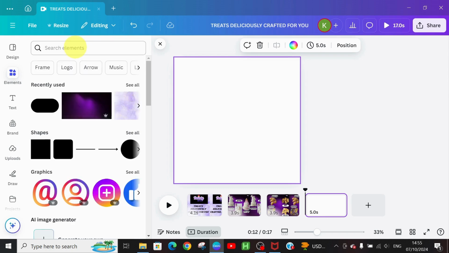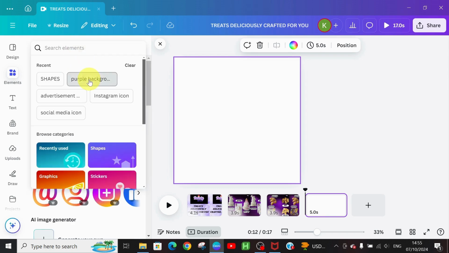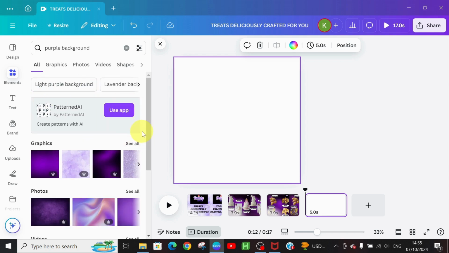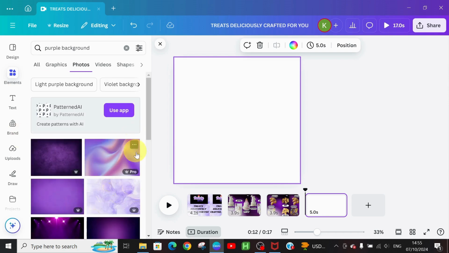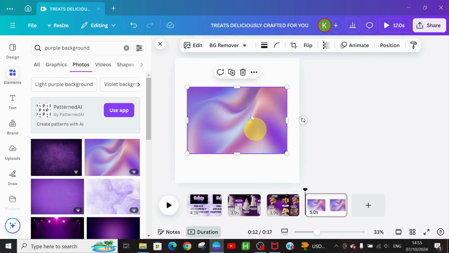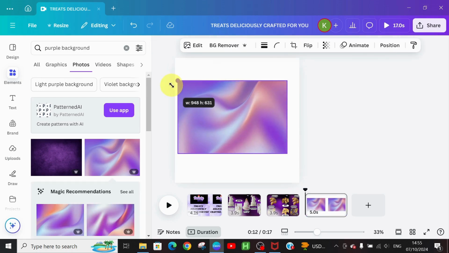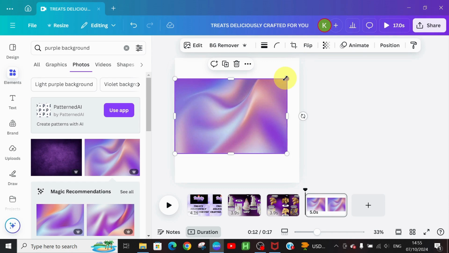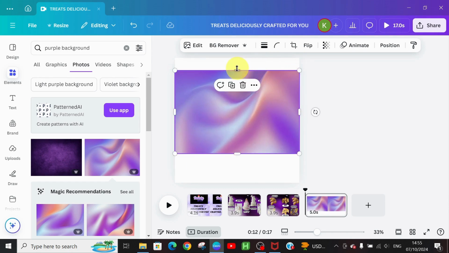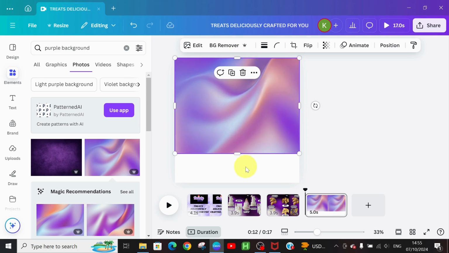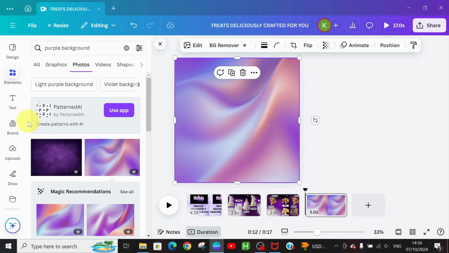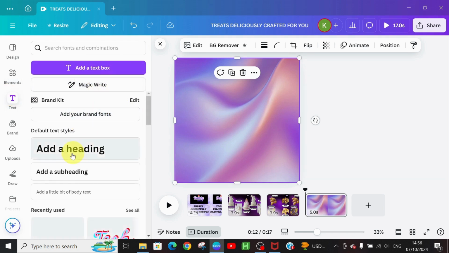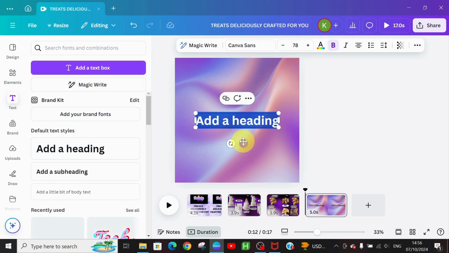So we are going to go for a background, purple background. So from there you go for any of the backgrounds that you want. For me, I would love this. So I'm just going to enlarge it, and then bring it up here. Just adjust the size. Then I'm going to put the text at the heading and drag it up.